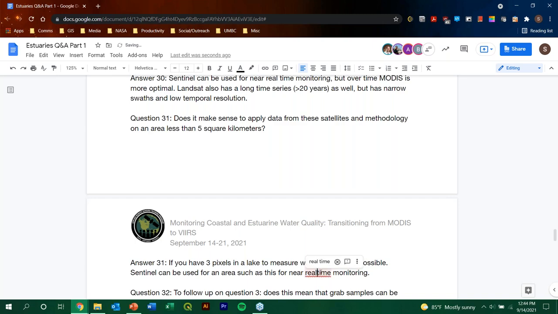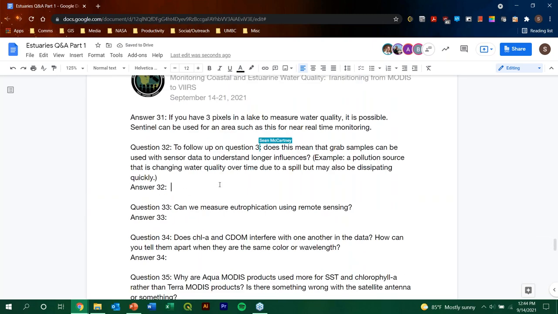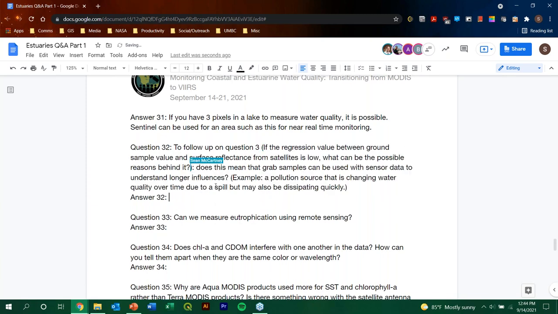Question 32, I'm not sure I understand that question. Let me see. It says follow up on question 3. If the regression value between ground samples and satellite data is low, what can be the possible reason? Okay. Does it mean that grab samples can be used with sensor data to understand longer influences, for example, a pollution source that is changing water quality over time due to a spill, but may also be dissipating quickly?